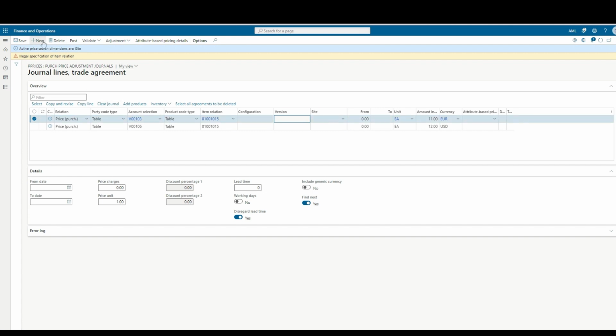Now, I could also add another line, for example, and if I add exactly the same vendor again, and exactly the same product again, but this time I might say, put in 100.